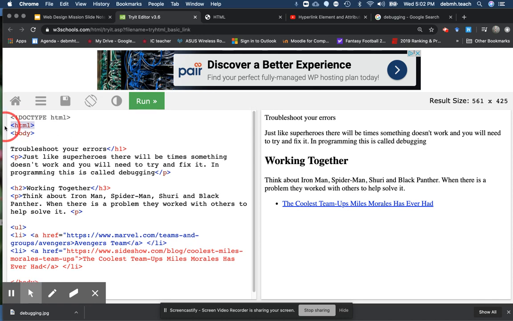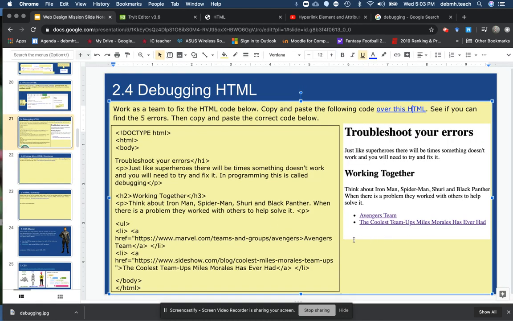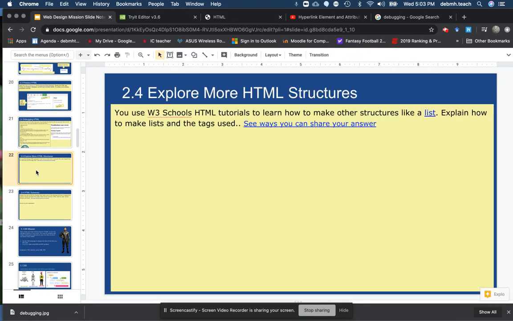So I would start with, okay, I have an HTML tag. Do I have an ending tag? I have an ending tag. I have a body start tag. Do I have an ending tag? I have an ending tag. Here I have words that end. And you're going to go through and see if you can find the 5 errors so that this will display correctly. Now, once you do that, you're going to go to slide 22.